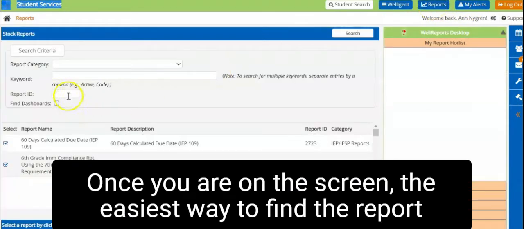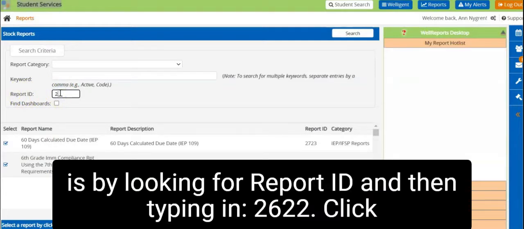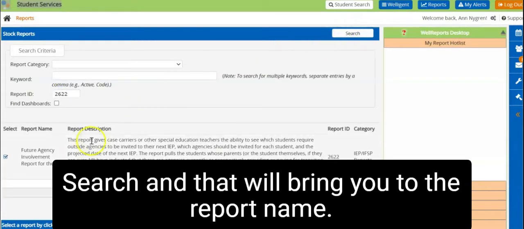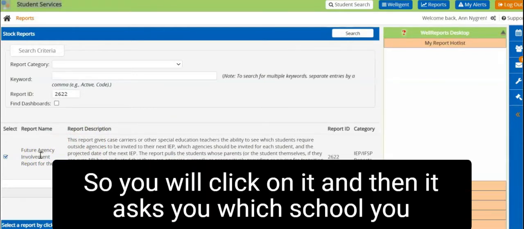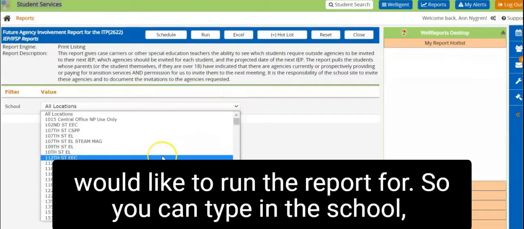Once you're on this screen, the easiest way to find the report is by looking for Report ID and then typing in 2622. Click Search, and it will bring you to the report name Future Agency Involvement Report for the ITP. This is what we want, so you'll click on it, and then it asks you which school you would like to run the report for.